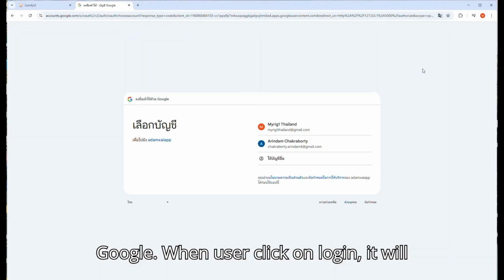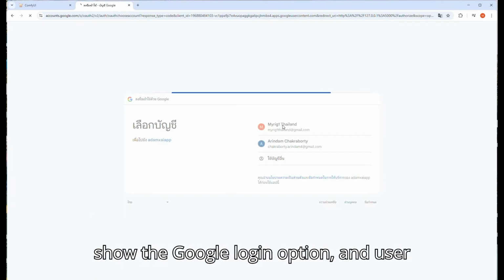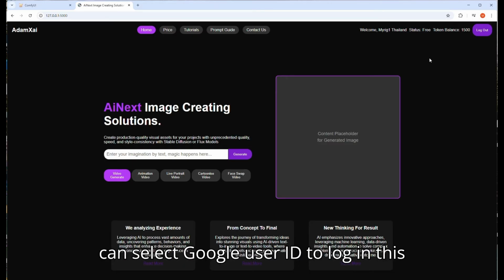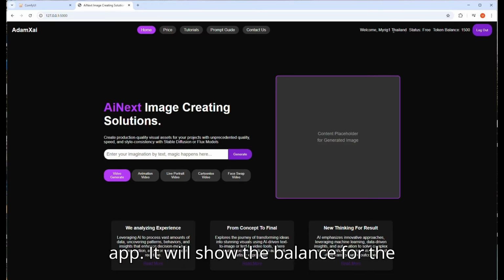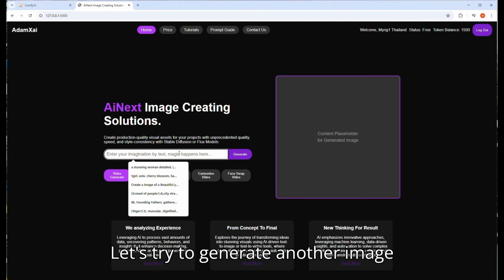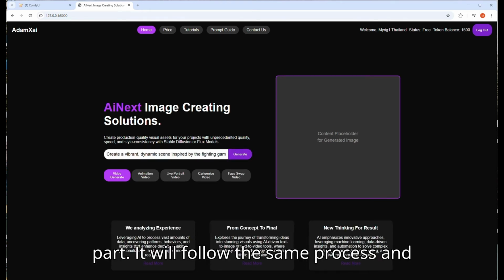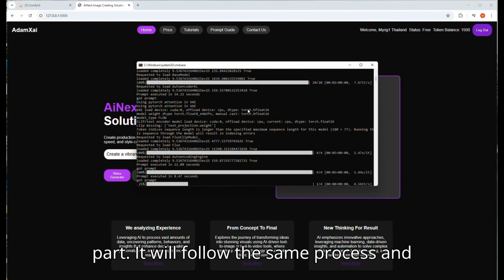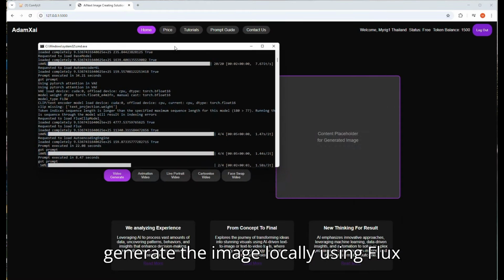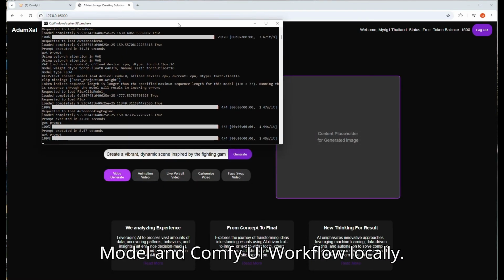When the user clicks on login, it will show the Google login option, and the user can select a Google user ID to log in to this app. It will show the balance for the user and subscription status here. It's showing free. Let's try to generate another image before we proceed to the programming part. It will follow the same process and generate the image locally using the Flux model and ComfyUI workflow.